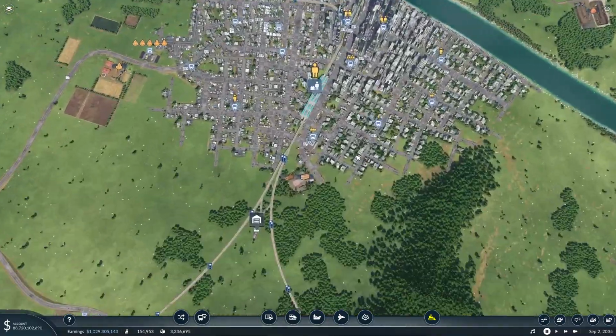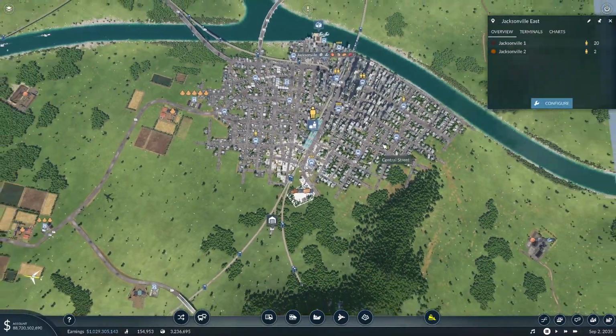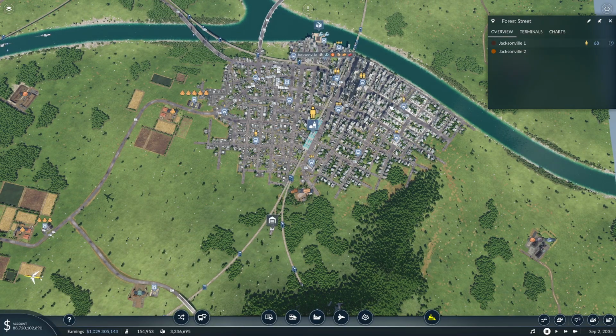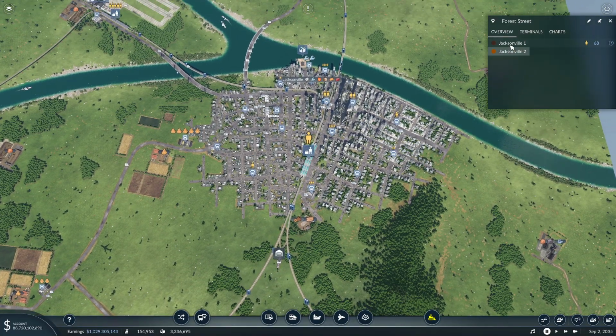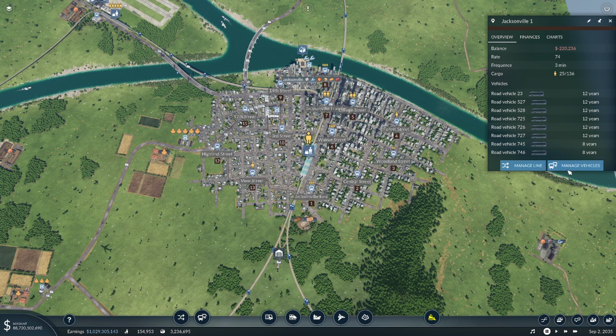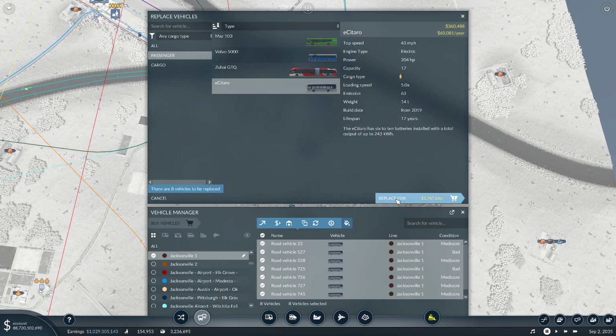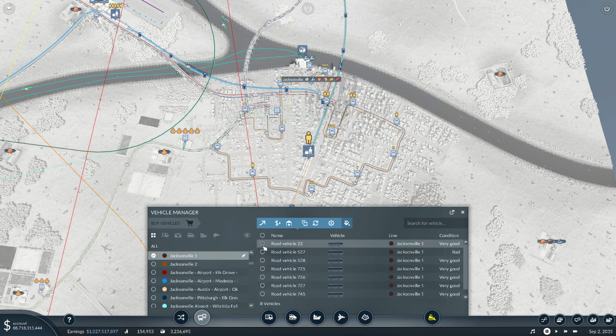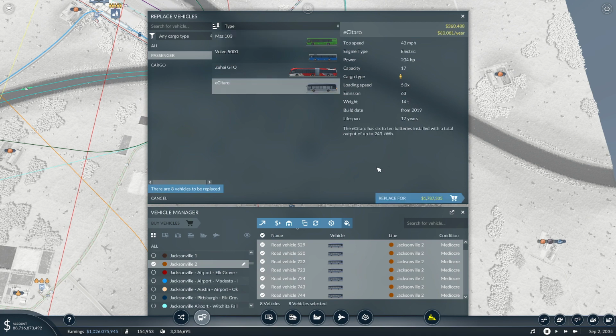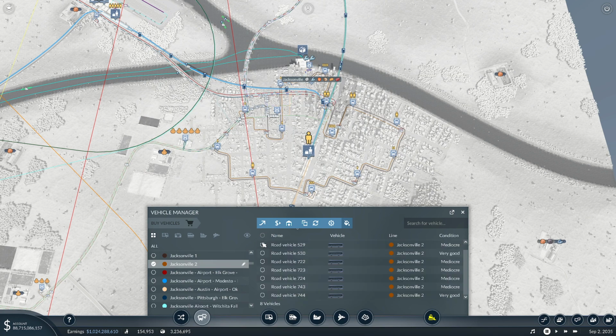I mean, I did Jacksonville not that long ago, so I hope that it's still actually okay. Though I do want to take a look at how many. Oh my god, we got a lot of buses on here. Let's replace all of them with upgraded ones, and then I'm just gonna duplicate like 4 more, and then do the same thing on this one. And then 1, 2, 3, and 4. And there we go.